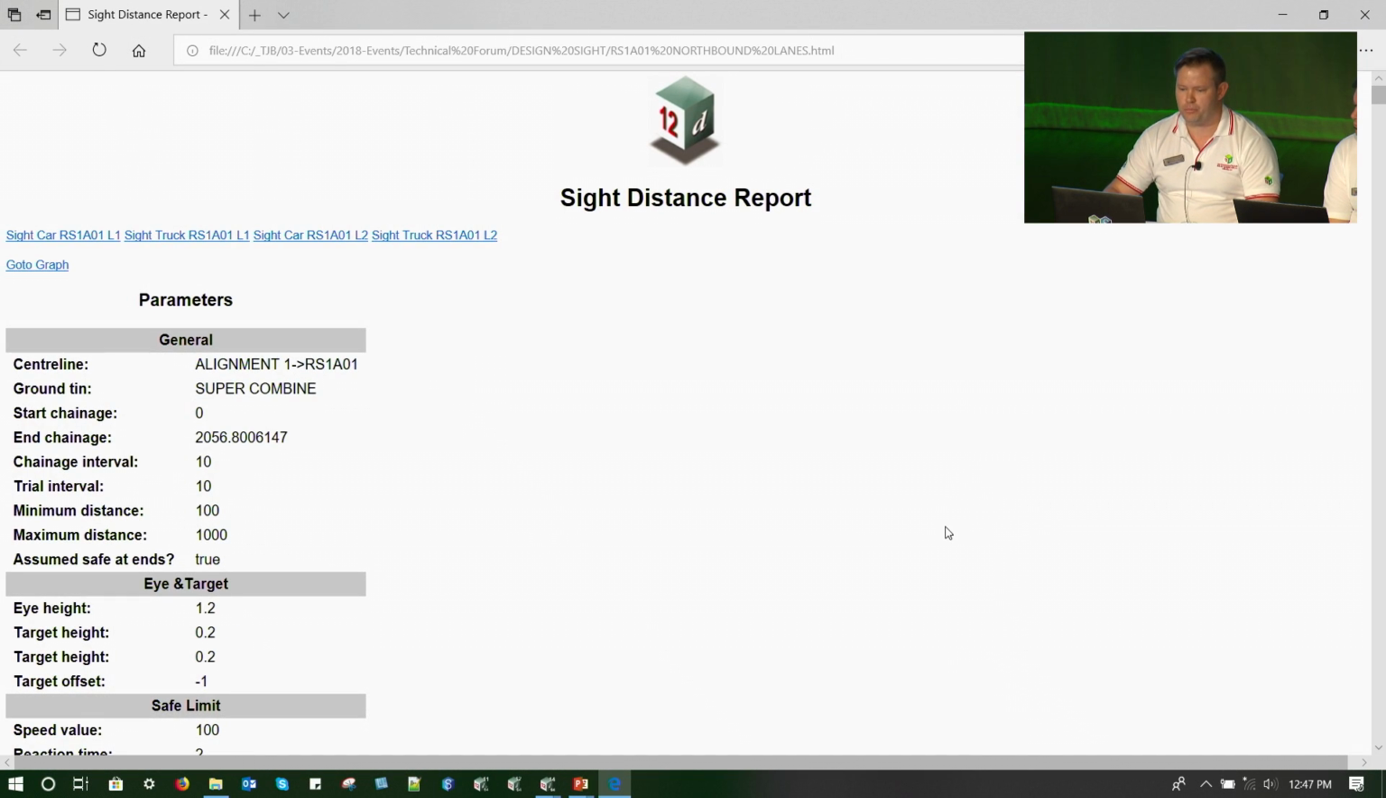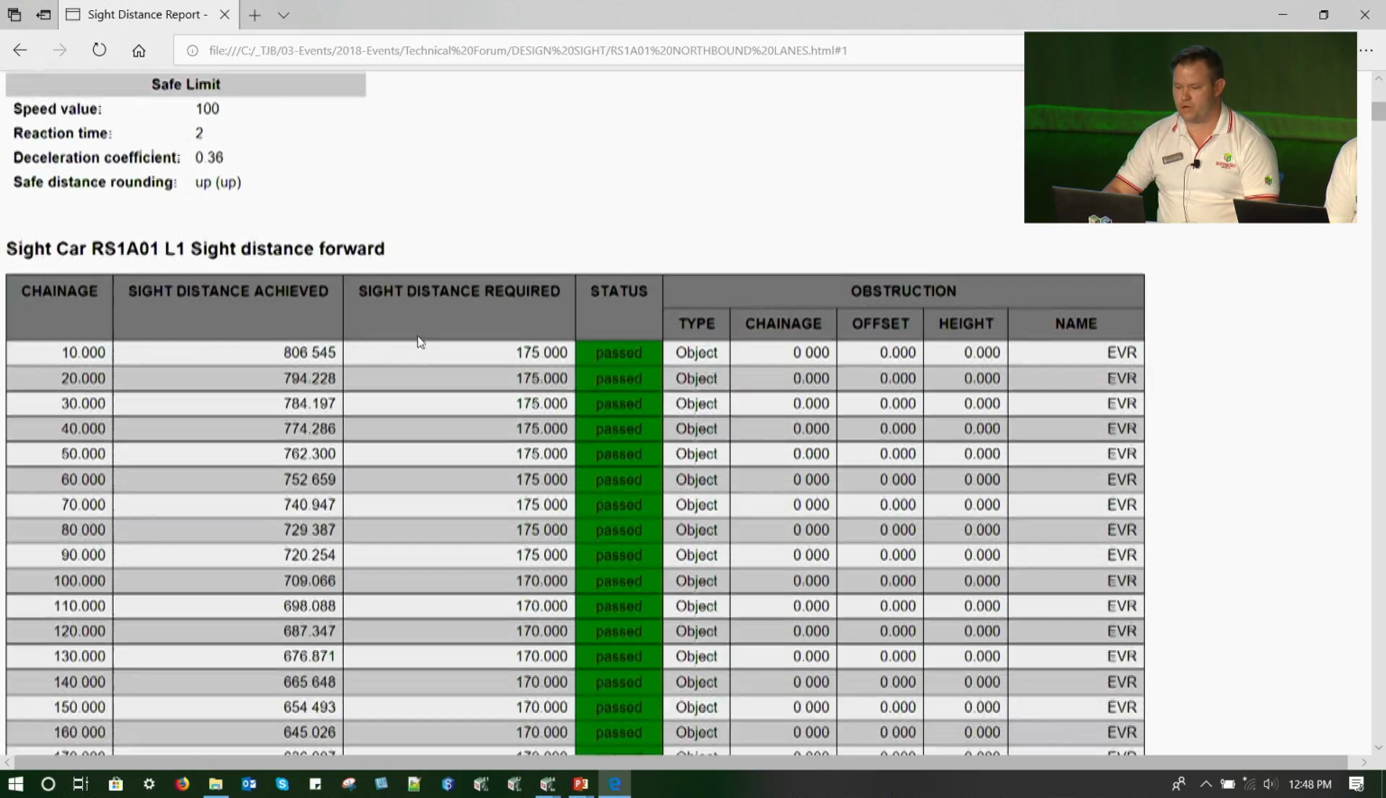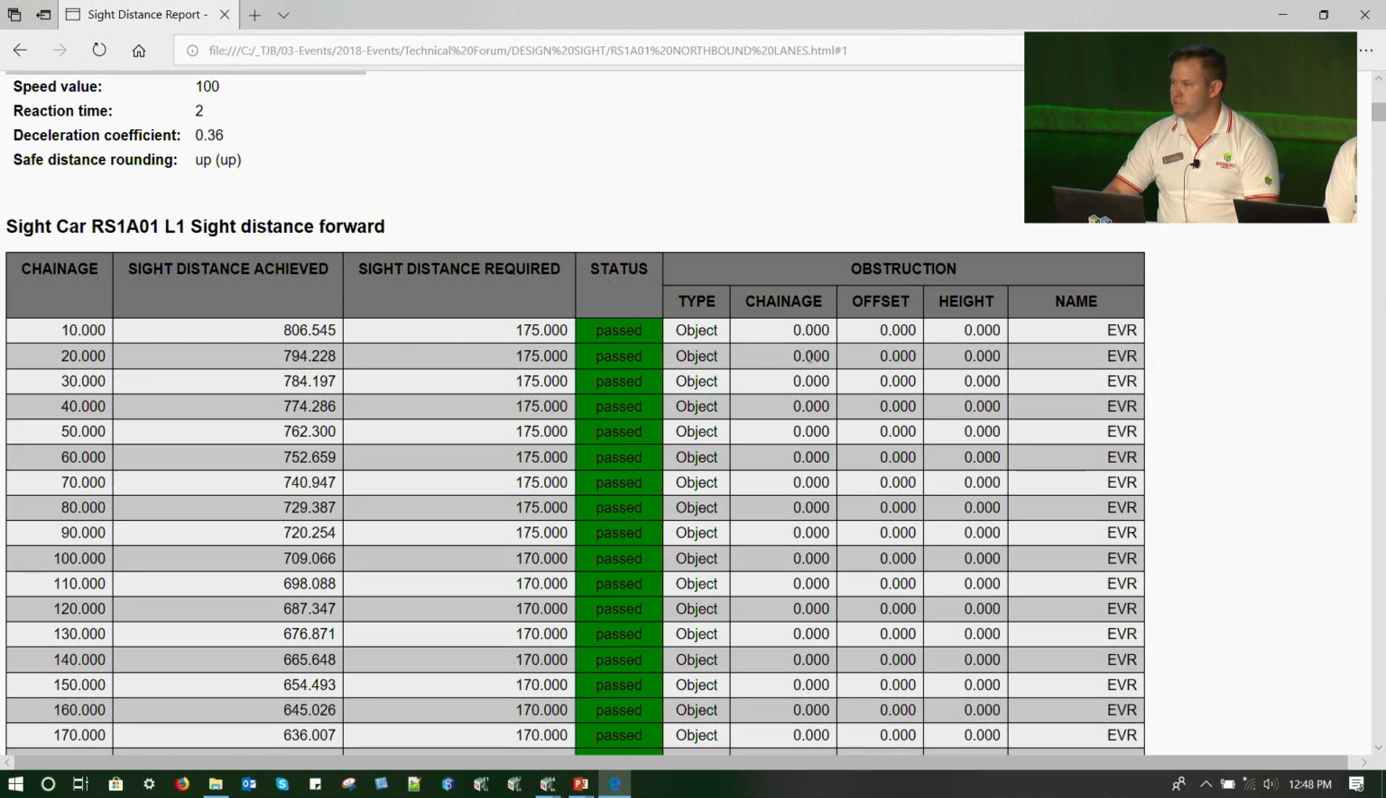It's a HTML report, and what this does is give you some hyperlinks at the top here. So if we want to visit the car for lane 1, we click on the hyperlink for it. It gives you your parameters at the top, and then you scroll down and it shows you everything you need to know about that sight distance report.